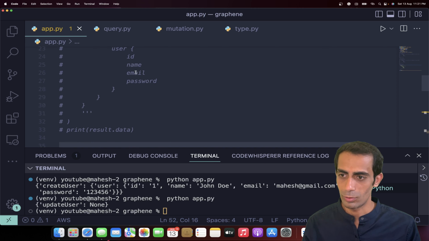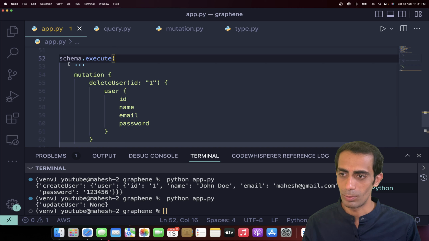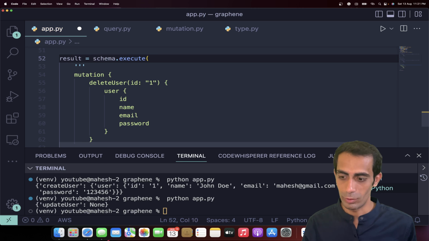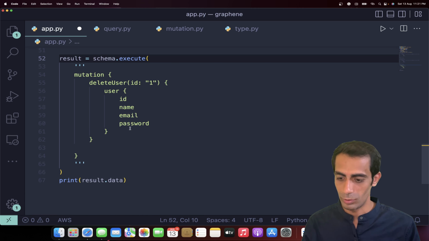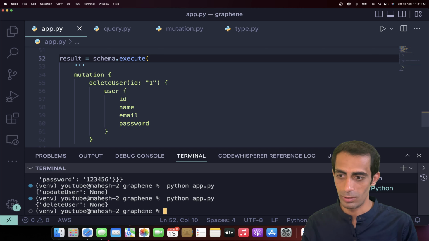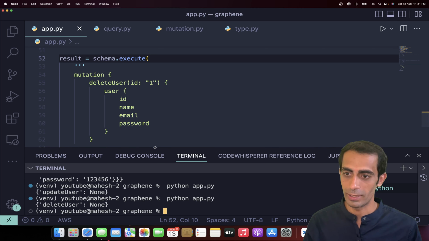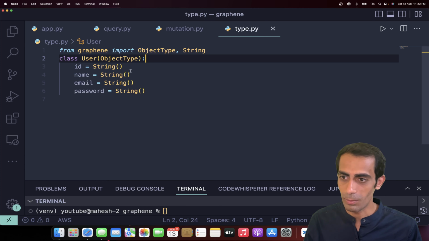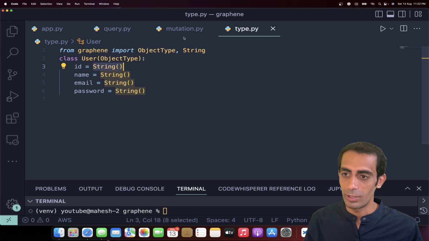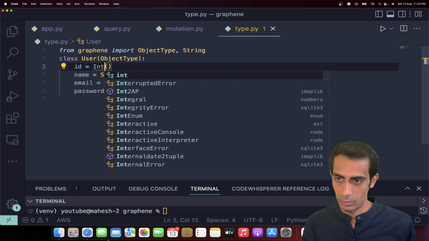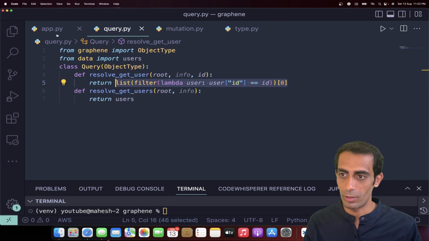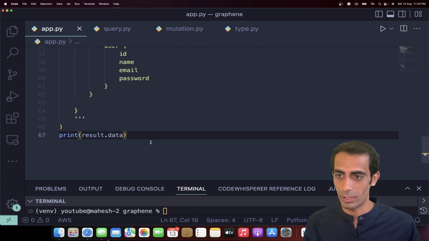So schema.execute should be part of result. Result is equal to, okay, now this is perfect. Let me hit this again. In delete user also, we are not getting the deleted data. It should return the deleted data. So let me check the type where I'm using string here, and let me try int instead. Okay, in return it will change. No worries. Now let's try the get users quickly.